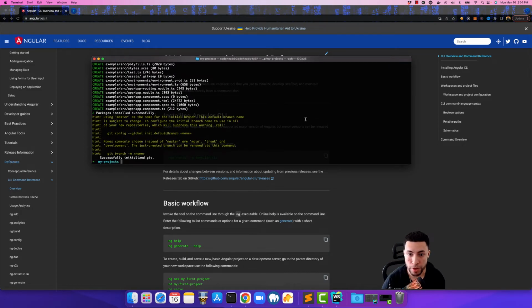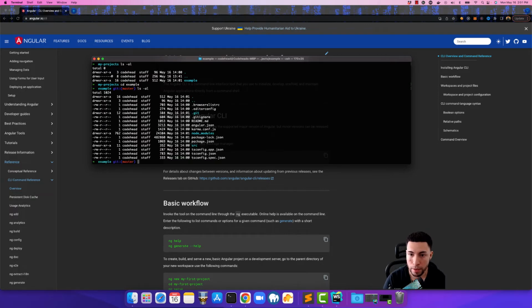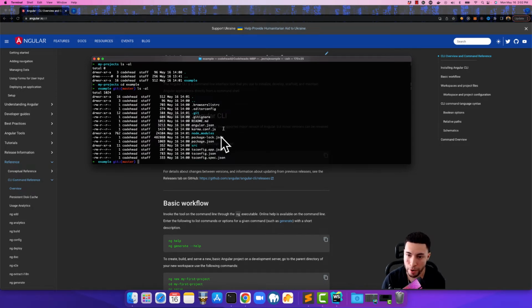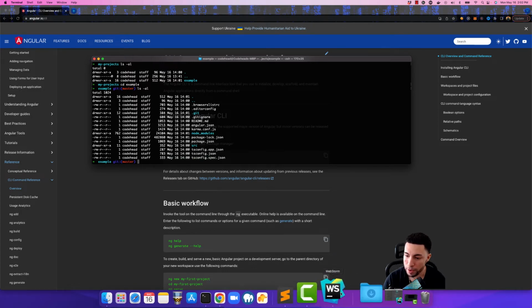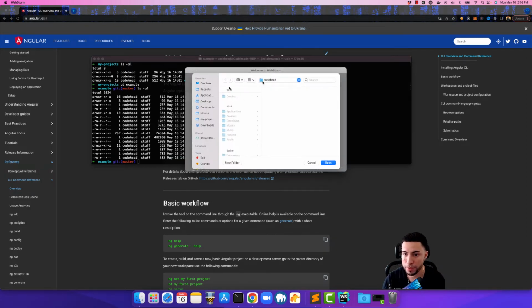All right, great. So now that everything is set up and ready to go, we're going to list the folders in this directory, and we'll notice that we have the example folder here. So we can cd into the example folder, and when we list everything, you'll see all the different files that are set up initially with Angular. So I'm going to open up my IDE at this time. I use WebStorm. You can use whatever you like, but my preference is definitely WebStorm.